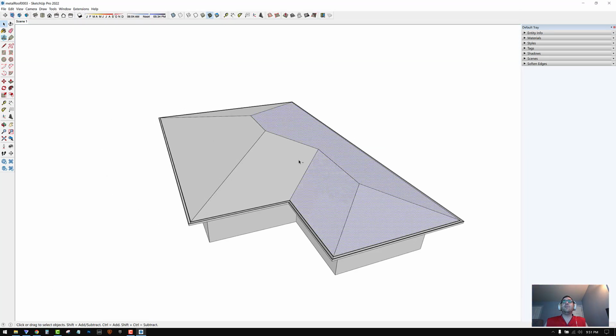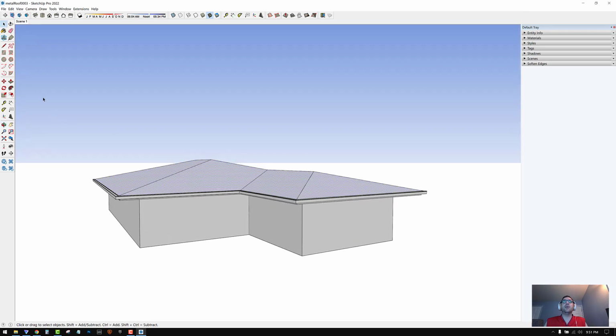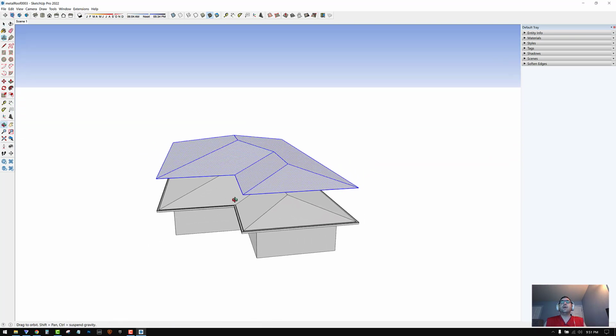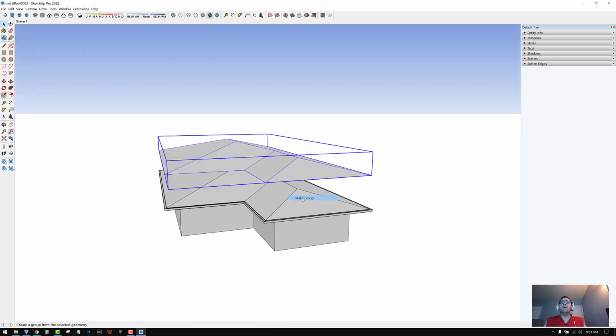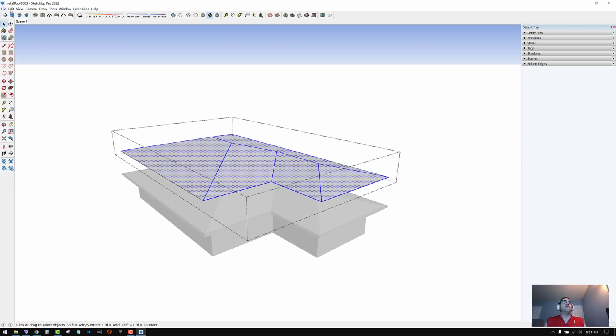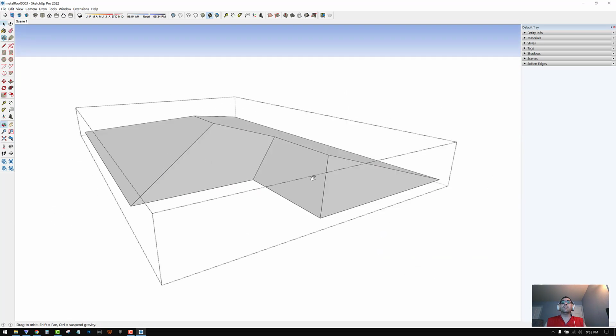So I want to copy all these faces up again, but instead of just copying them up 1 inch, I'm going to hold down Control and move copy up 10 feet. And then I'm going to right click, make group, and then double click so I'm inside this new group, and go to view, component, edit, hide rest of model. So I'm just working with this new group.